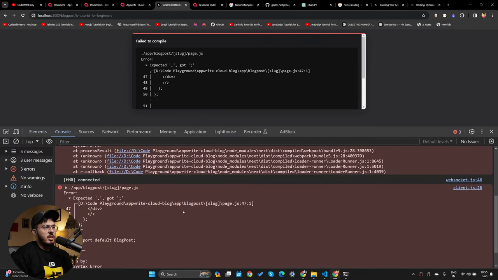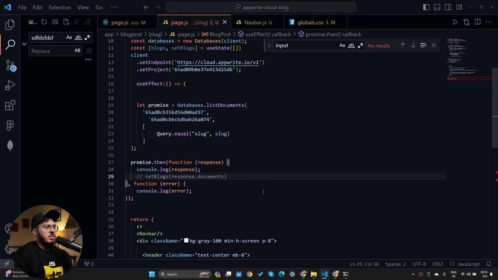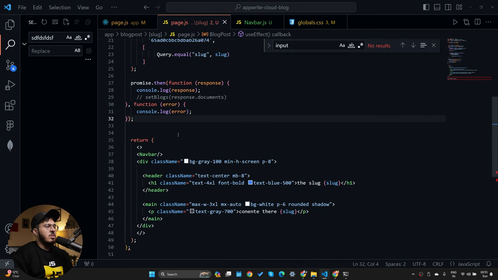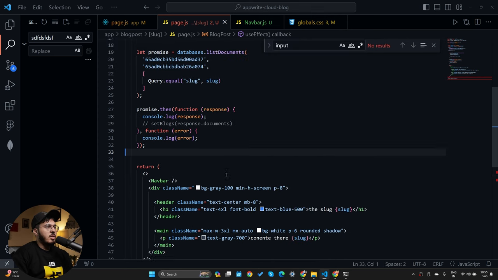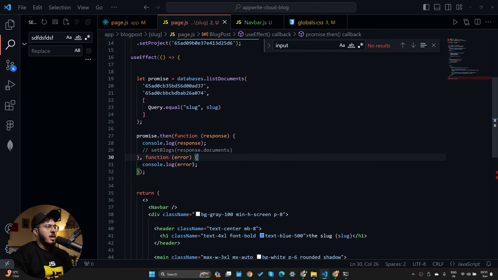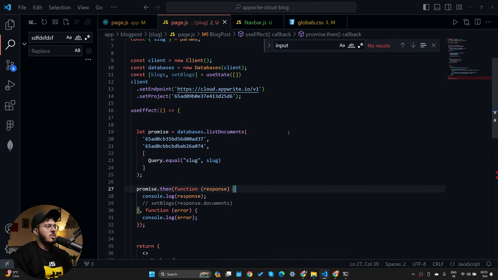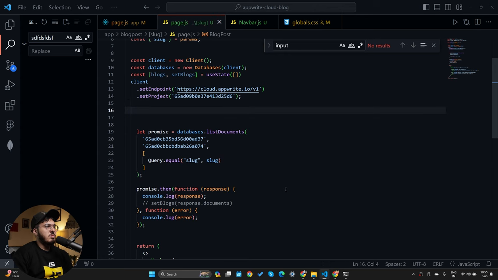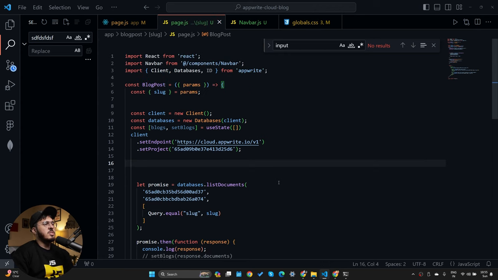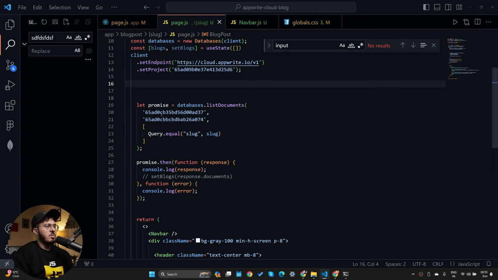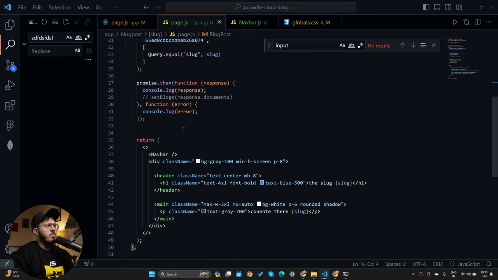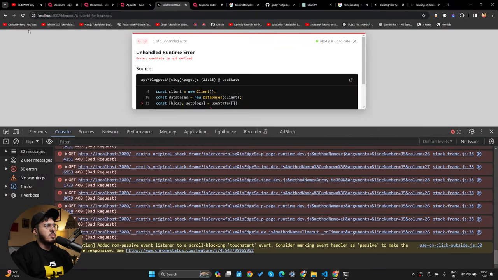Now again, there is some syntax error, it seems. What is the syntax error? I cannot spot the syntax error. Okay, so there is an error in some opening closing tag, it seems. So promise is equal to this. Okay, so we have a use effect here. Let's remove this use effect. But if I remove this use effect, everything is happening on the server, which should be fine. I mean, even if it's happening on the server, this should be fine.